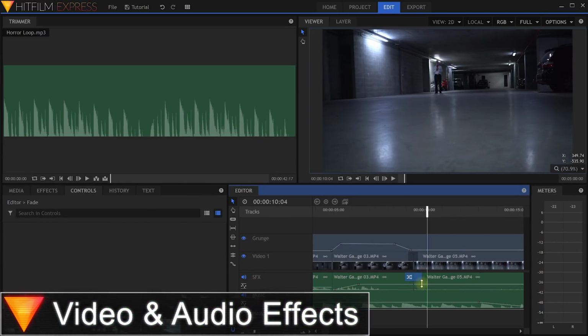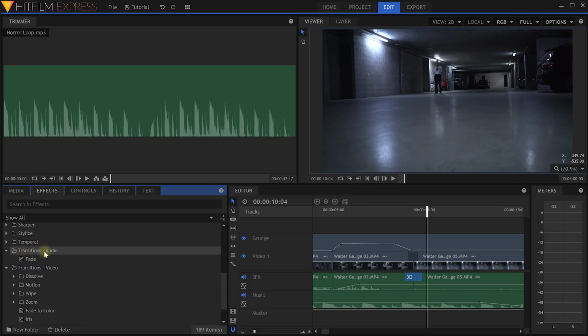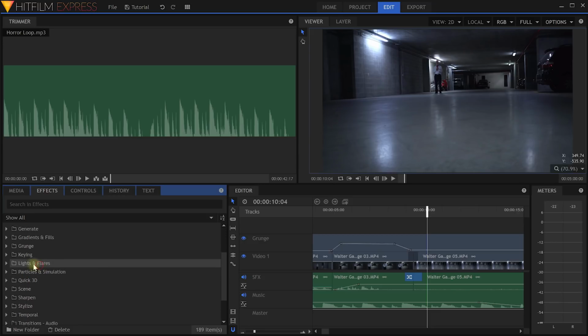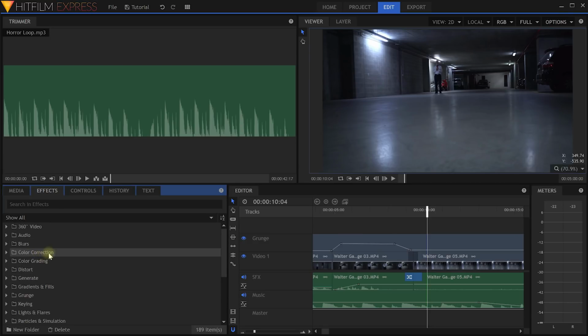Now let's have some fun and look at how we can apply video and audio effects to the clips in our timeline. Let's return to the Effects panel, and besides the audio transitions and the video transitions, in HitFilm Express in the Effects panel you will find a large number of different effects. There's categories for audio, 360 video, distortions, generations, keying, light flares, particles, sharpening, a whole bunch of different effects, and all of these are available for free with HitFilm Express.